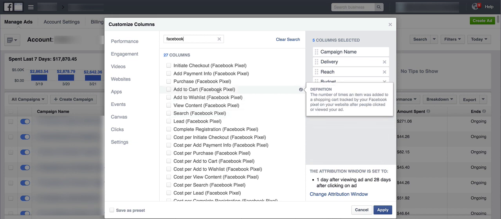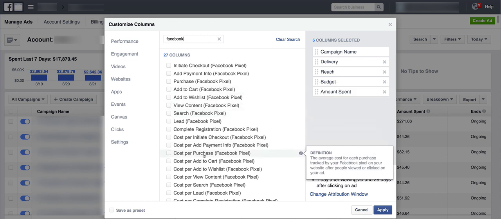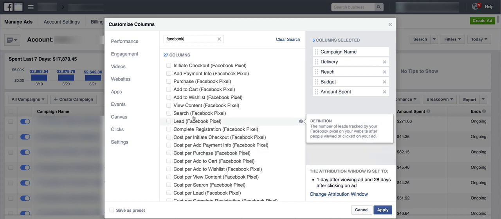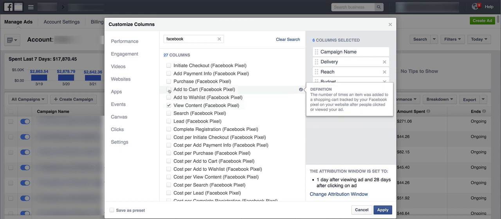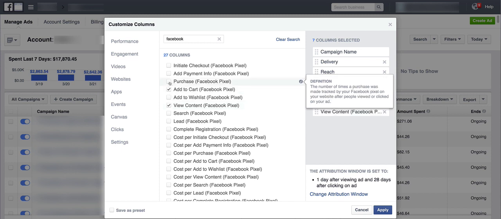Here are the ones that you want to view. Remember, we've got 3 different events that we optimize our ads off of: view content, add to cart, and purchase. So what we want to do is see all of our view contents, all of our add to carts, and all of our purchases.